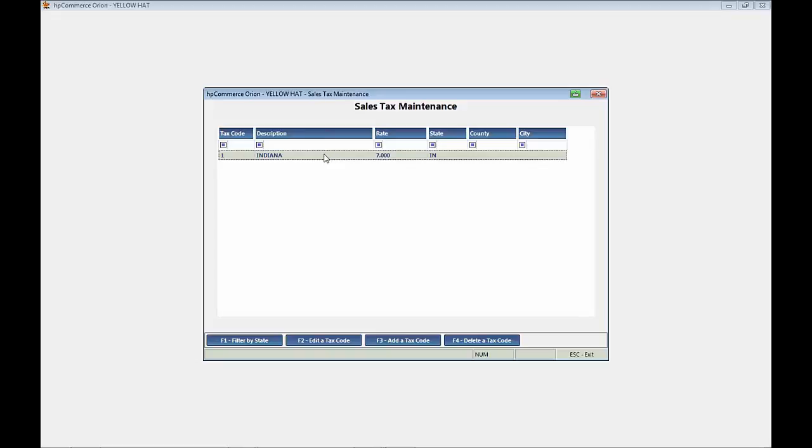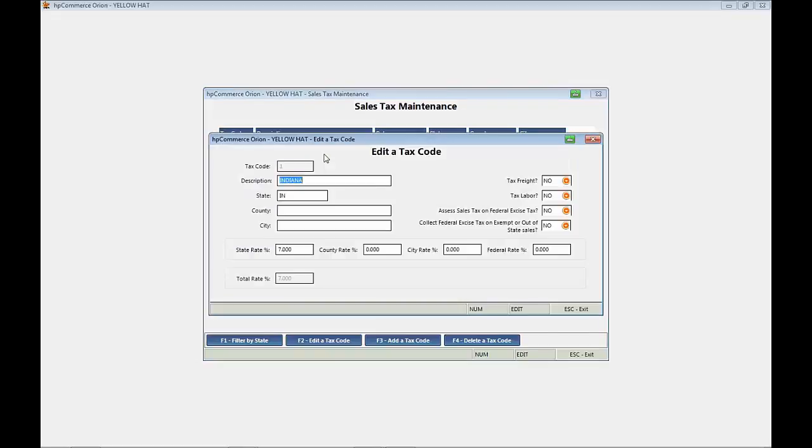So let's double click on this sales tax code we have set up. For a sales tax code, you need to give it a description and indicate the state that it's for. And then you need to provide what the sales tax rate is. You can break that down by state, county, and city. And then you'll get a total rate. You can also indicate whether freight is taxable and whether labor is taxable.